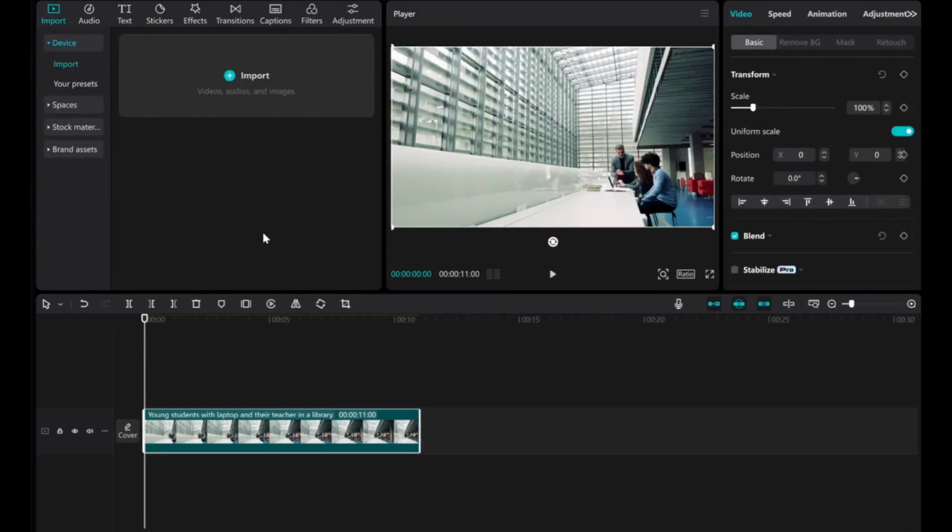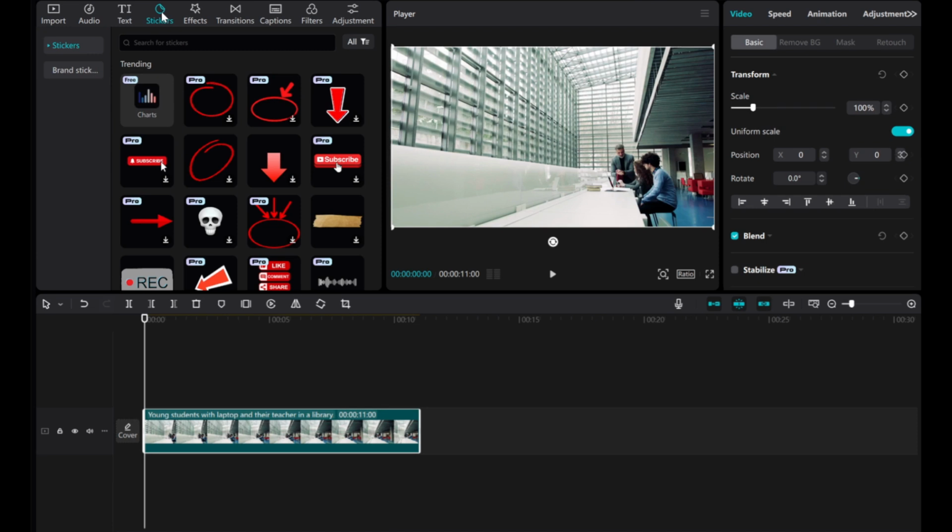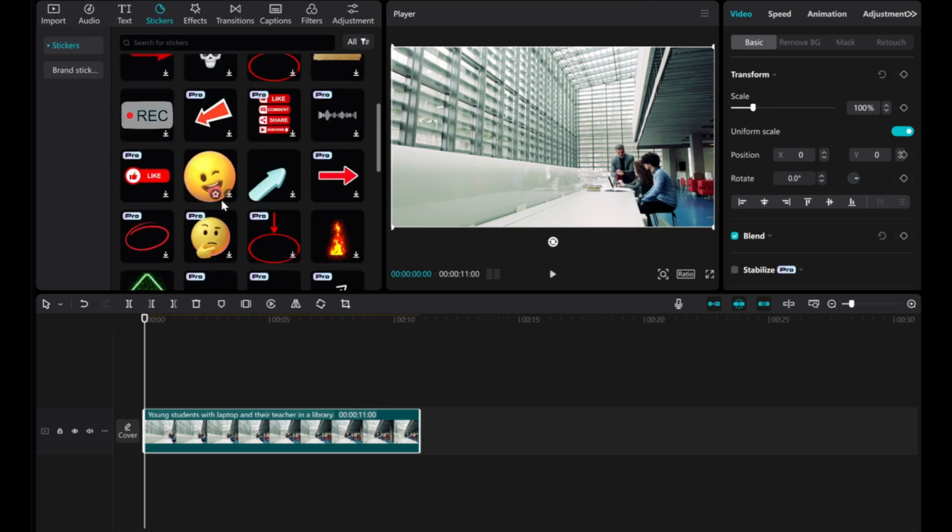Hey everyone, in this video, I'll show you how to add and customize stickers in CapCut PC. To begin, locate the stickers icon in the top left corner of the screen. Click it to explore CapCut's extensive library of stickers, which are easy to use.